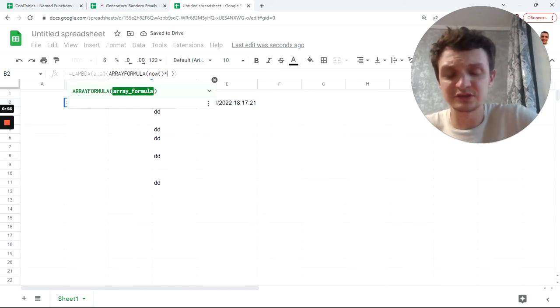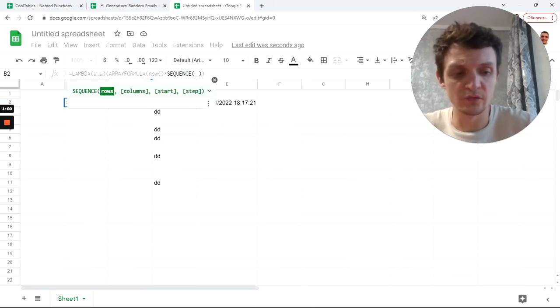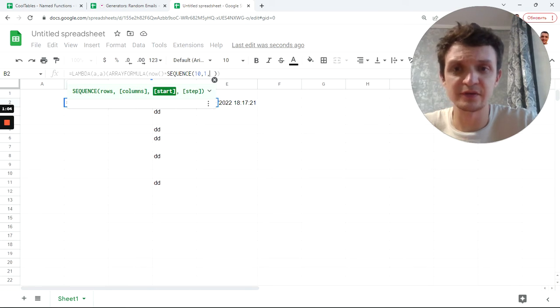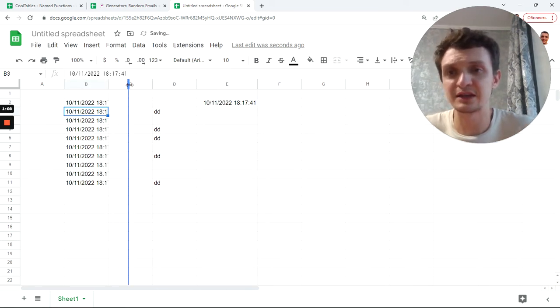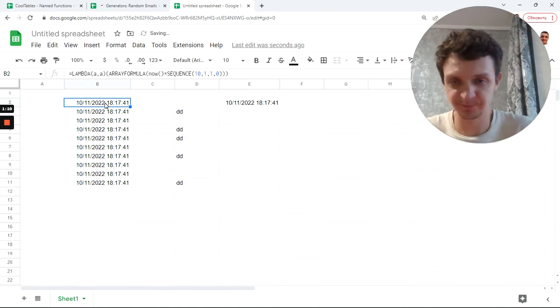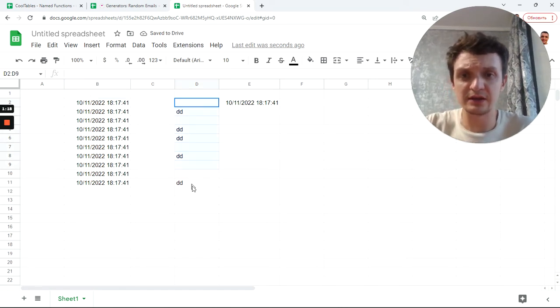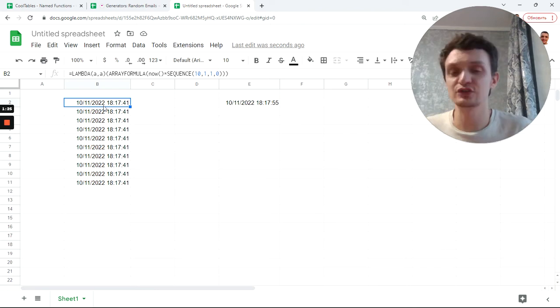I will just multiply it by sequence of 10 instances. One column, start from 1 and step 0. So I will have 10 instances of this now in my case. So what you see here, if I type something or I delete something, my usual formula changes its value, but this now function doesn't change its value.